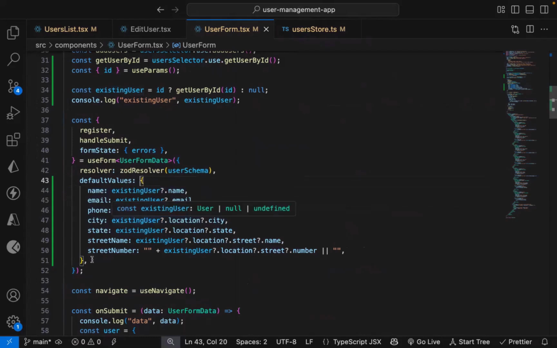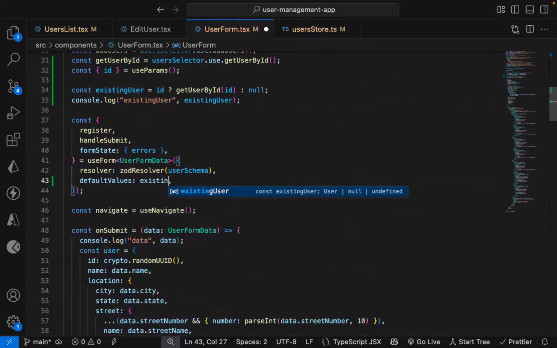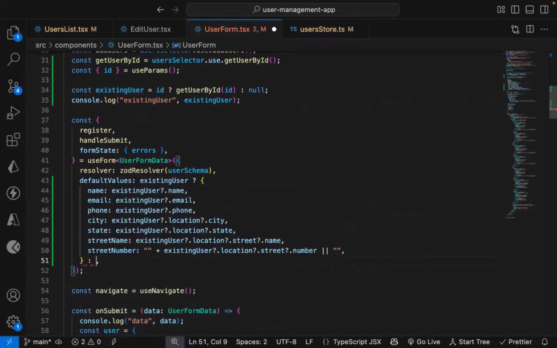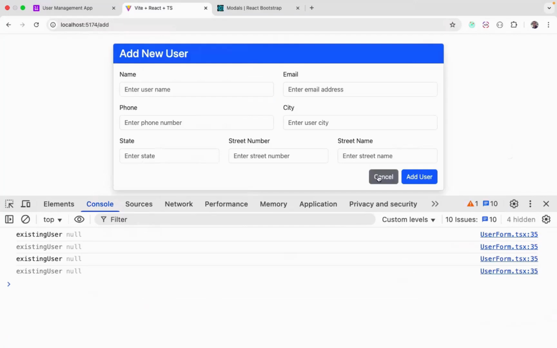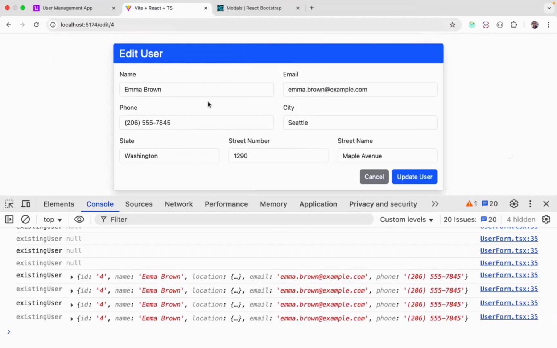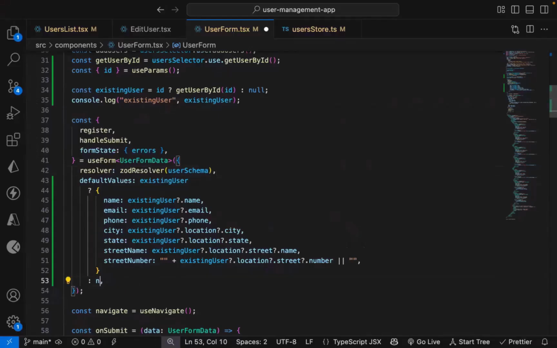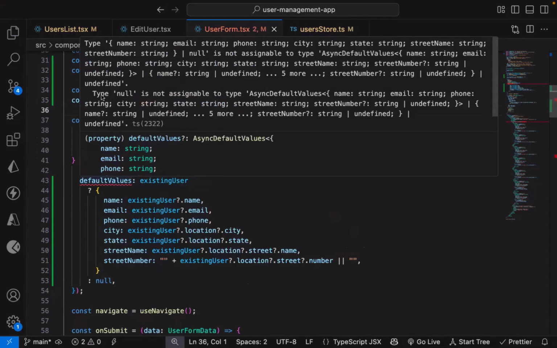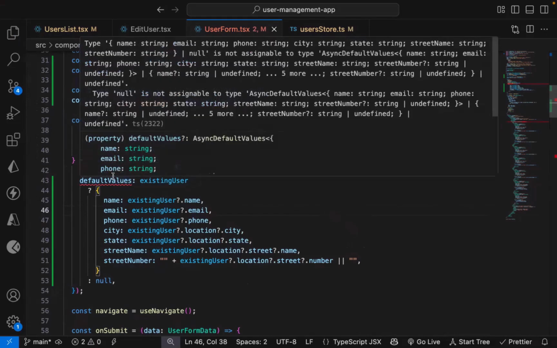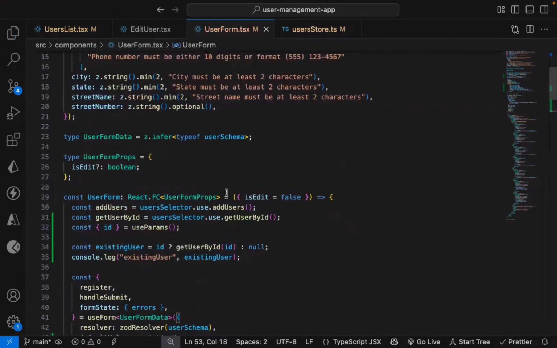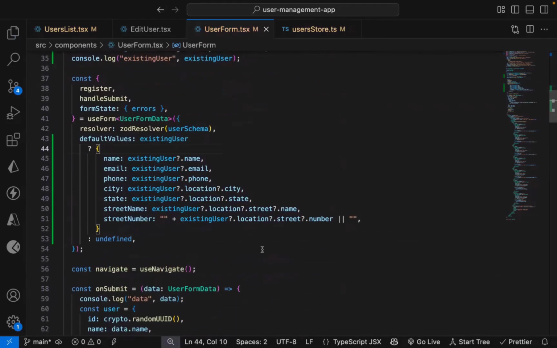So what we can do here is check if existing user exists, then use this object, otherwise use undefined. Now this is also working. So this is the add case, we don't see any user. Now click on edit and we can see the information. So why have we given it undefined and not null? If I use null here, what will happen? You can see we are getting an error. Here type null is not assignable to this type or undefined. This default value by default accepts undefined if you don't provide it. So instead of null, we need to provide undefined. Now we don't have any error.